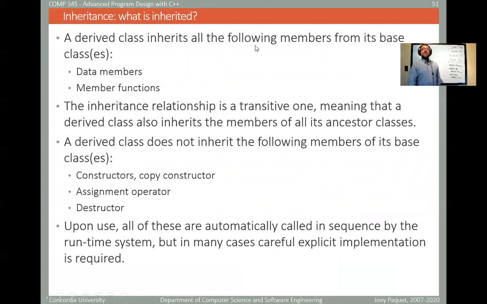So derived class, essentially, here we talk about inheritance. What does a derived class inherit, because there's the inheritance relationship between the base class and the subclass? It basically inherits all the data members and all the member functions that are defined in the base class or superclass. Inheritance is also a transitive relationship. So if you have a chain, then the one at the bottom would inherit all the members of the whole inheritance chain.